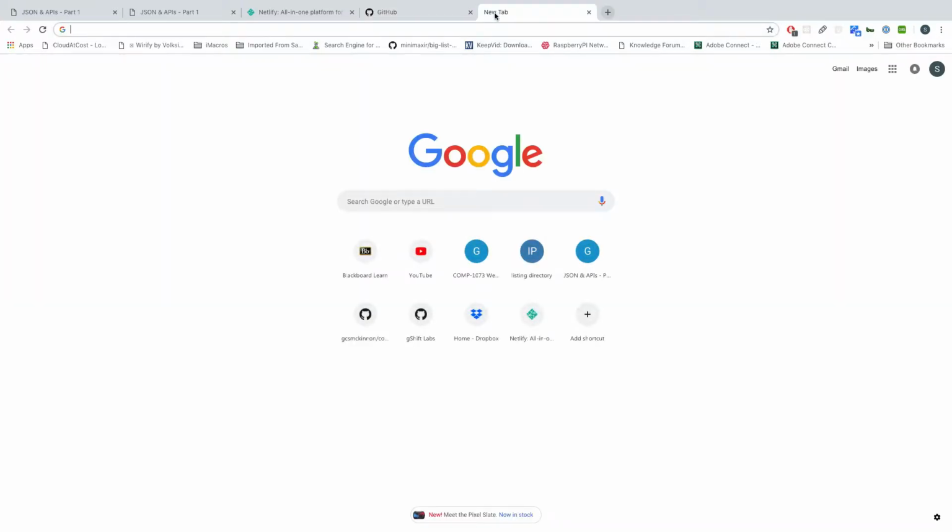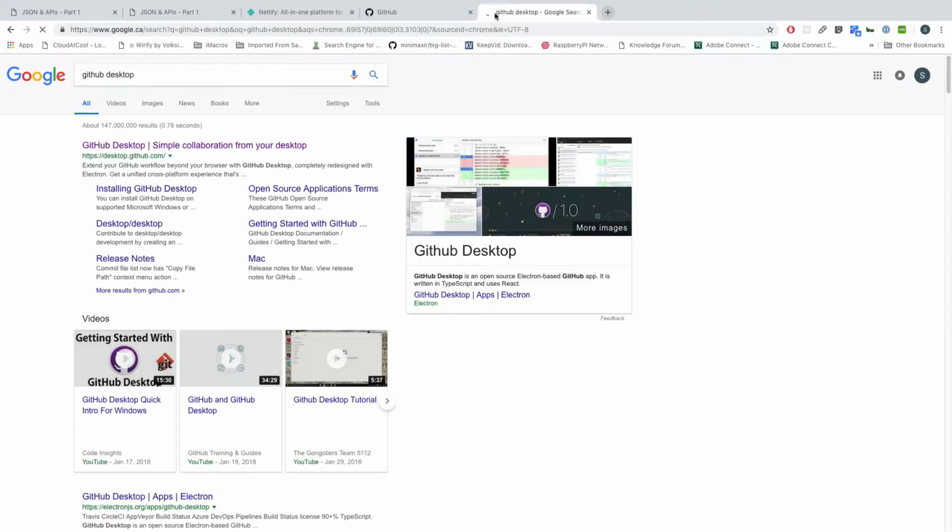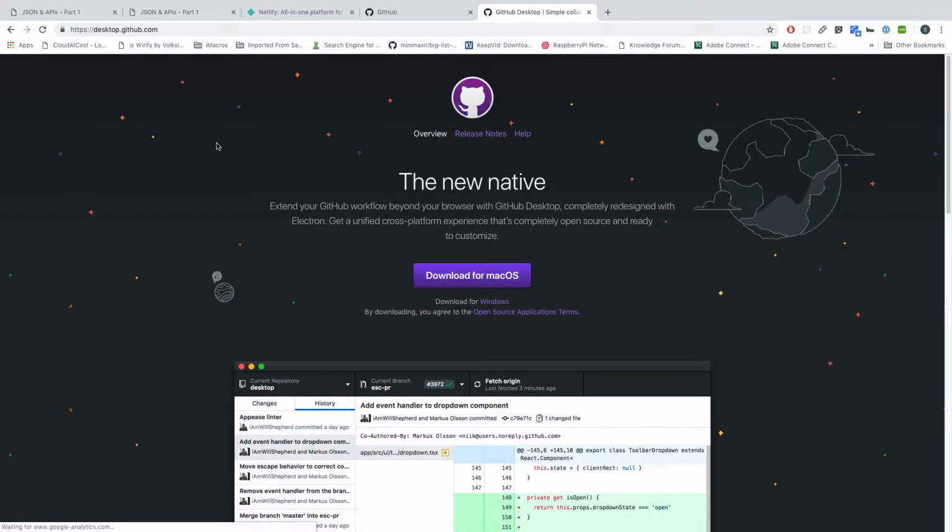What I would like you to do is search for GitHub Desktop. It should be the first link, desktop.github.com. It's this wonderful tool here. Full disclosure, I've been coding for quite a while. I've used Git for quite a while. And I know about this much of Git terminal because I hate it.